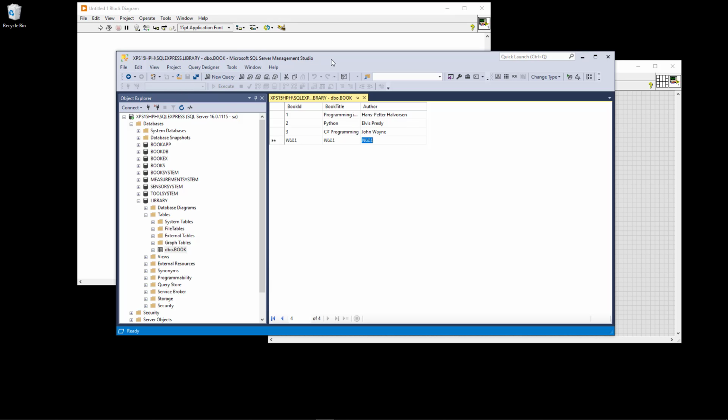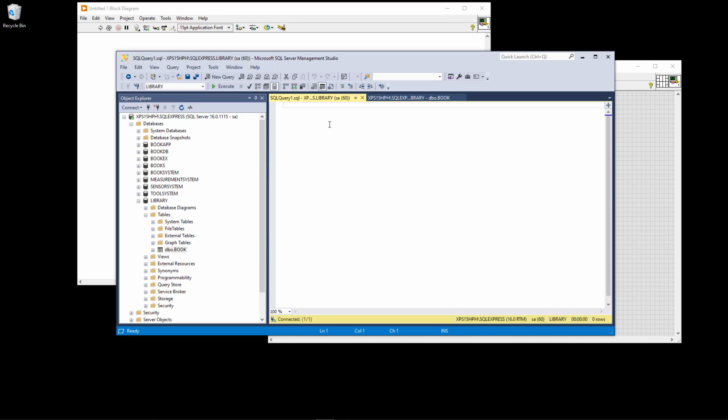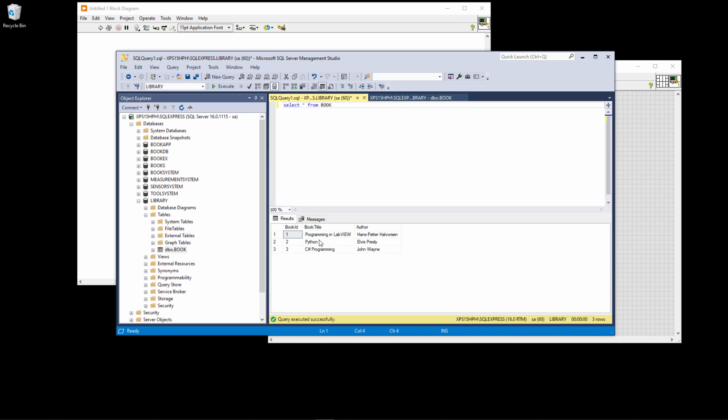I can also click here, new query, and then I just make a simple query like this: select all from book, and then just click execute, and then you see we get this result. We get all columns from the book table, book ID, book title, and author, and we have 3 different books inside this table. So let's go to LabVIEW and see if we are able to get the same result inside our LabVIEW programming environment.